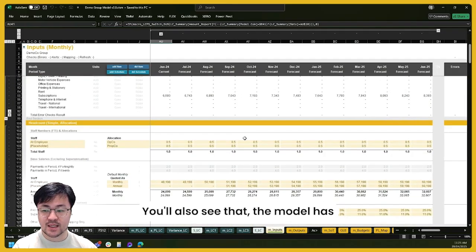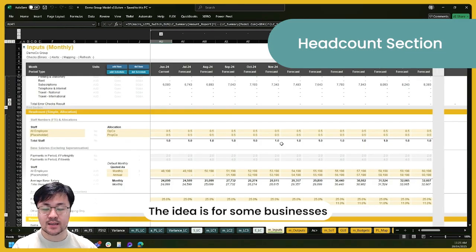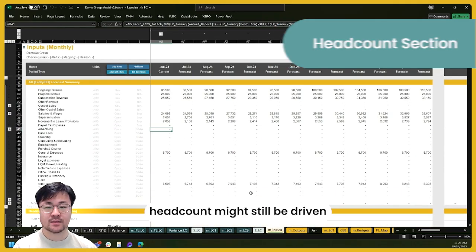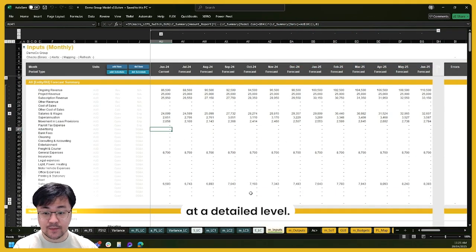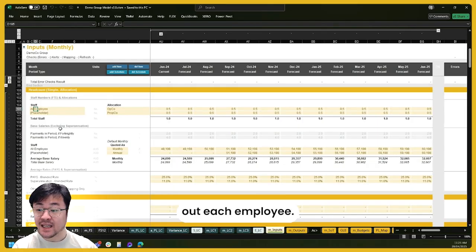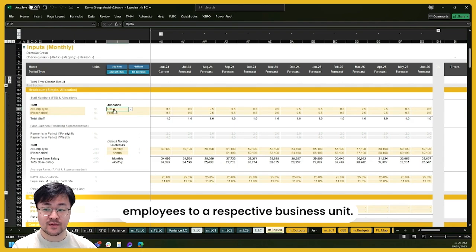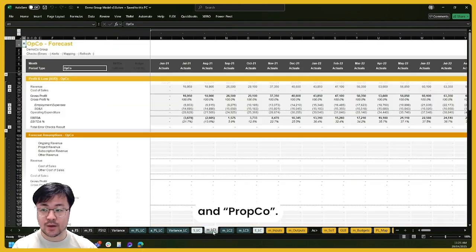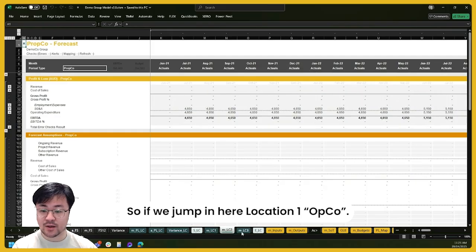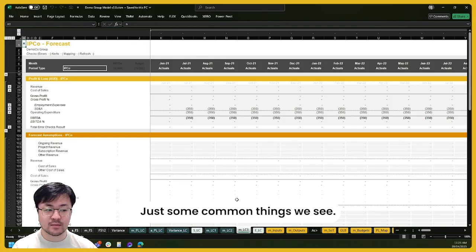You'll also see that the model has a headcount section. The idea is for some businesses, headcount might still be driven at a detailed level. So in this case, we have all employees, but we might still want to detail out each employee. We might want to then allocate employees to a respective business unit. So in this model, the different business units are OpCo, PropCo. So if we jump in here, location 1, location 2, PropCo, location 3, IPCo, just some common things we see.